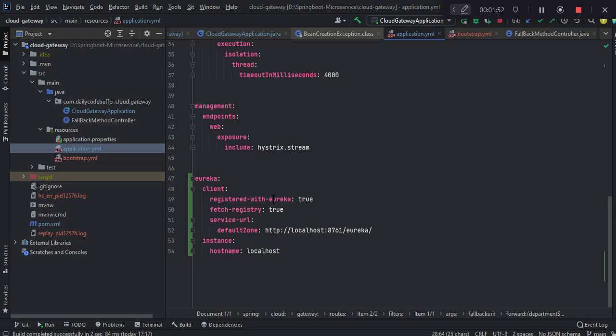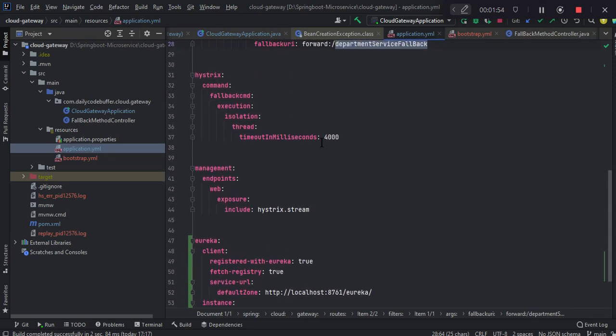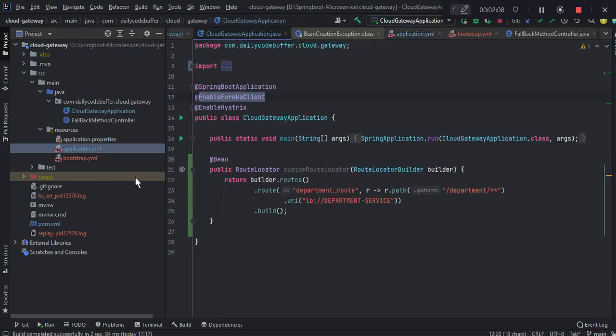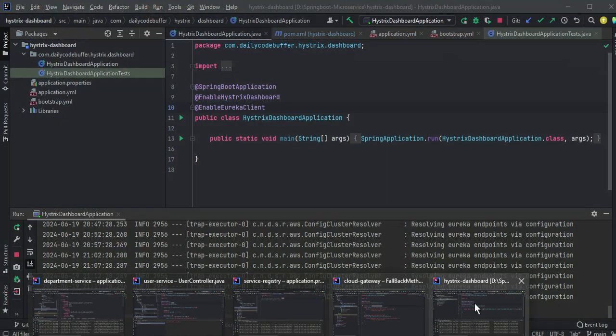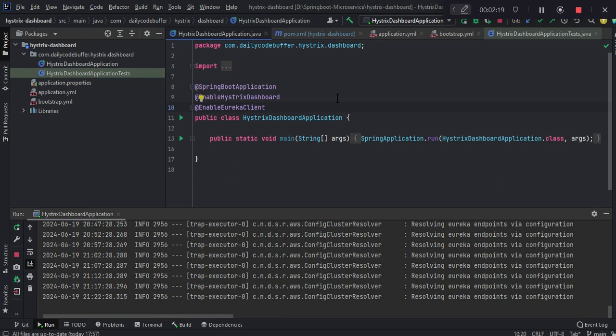You can see that we have set the time: after 4000 milliseconds we will send this response, if we didn't get the response from the microservice. Okay, so next is the Hystrix dashboard. I have this Hystrix dashboard also.